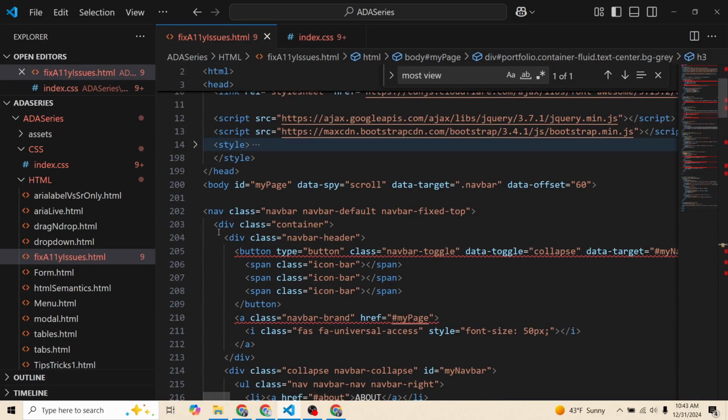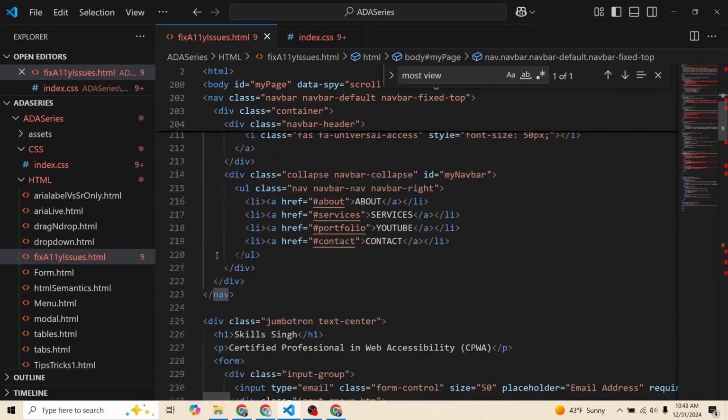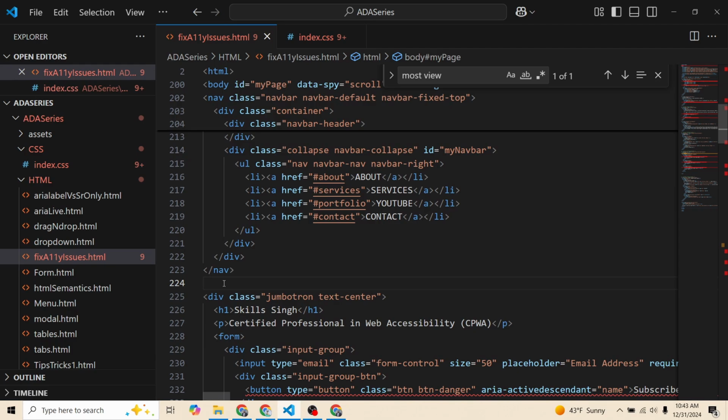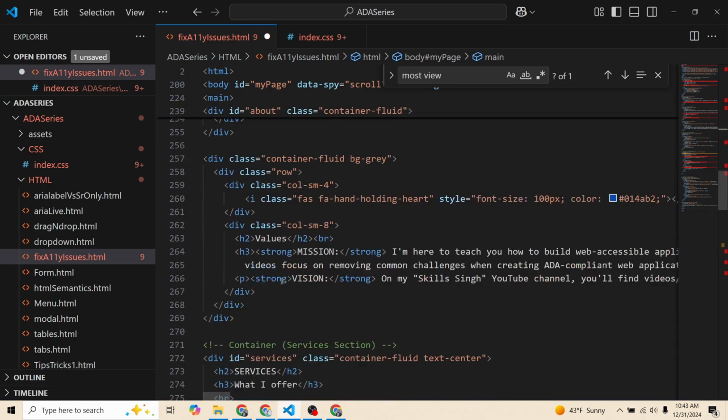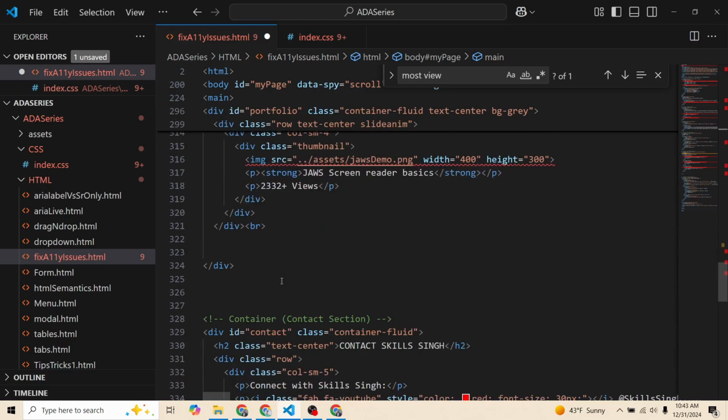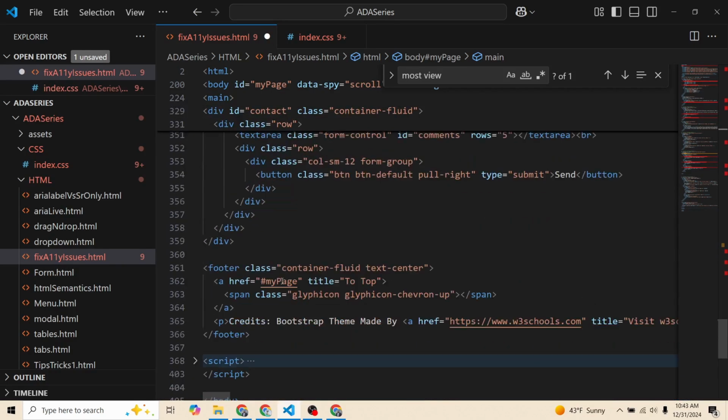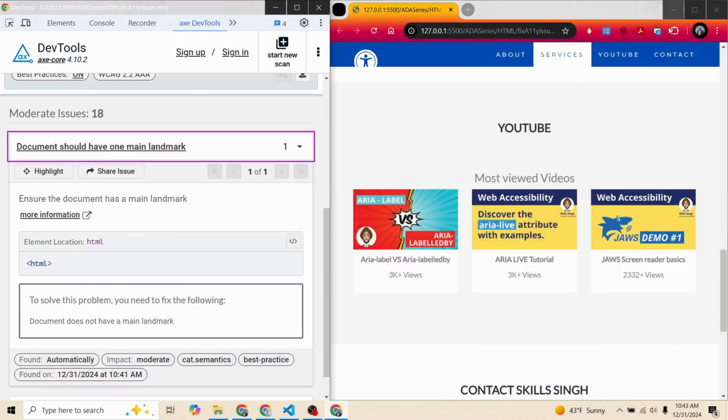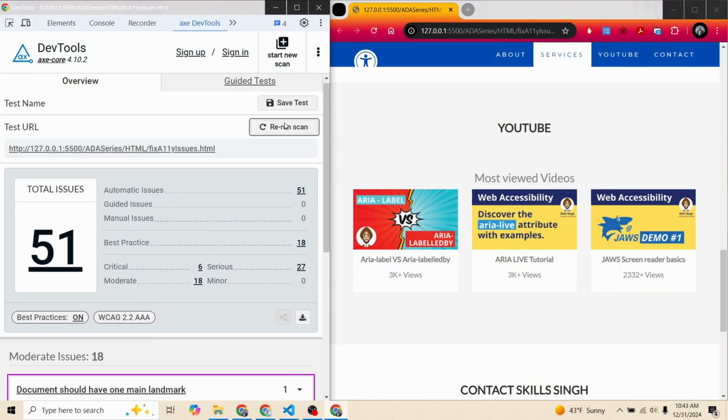And then we are gonna wrap everything apart from the header tag in the main tag. And we are gonna wrap everything in the main container just before the footer section. So this is the place that I'm gonna end my main section. Let's head back to our code, rerun the scan.